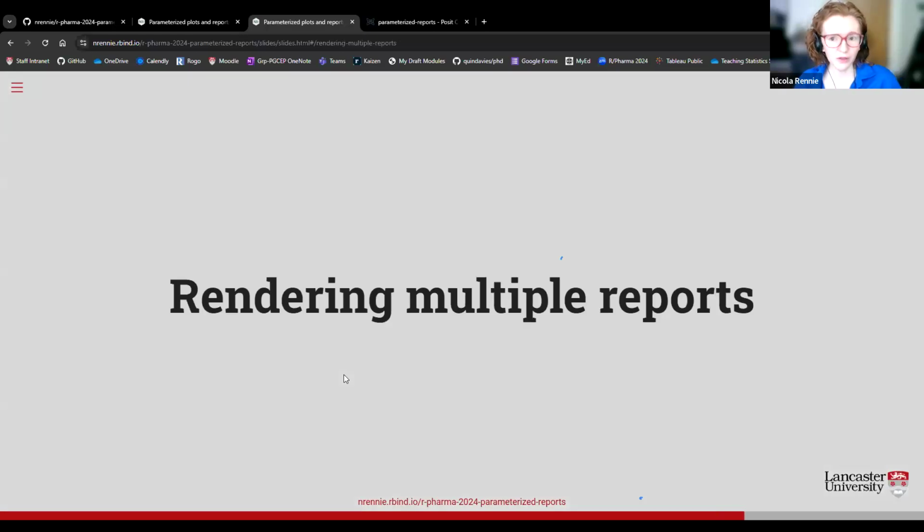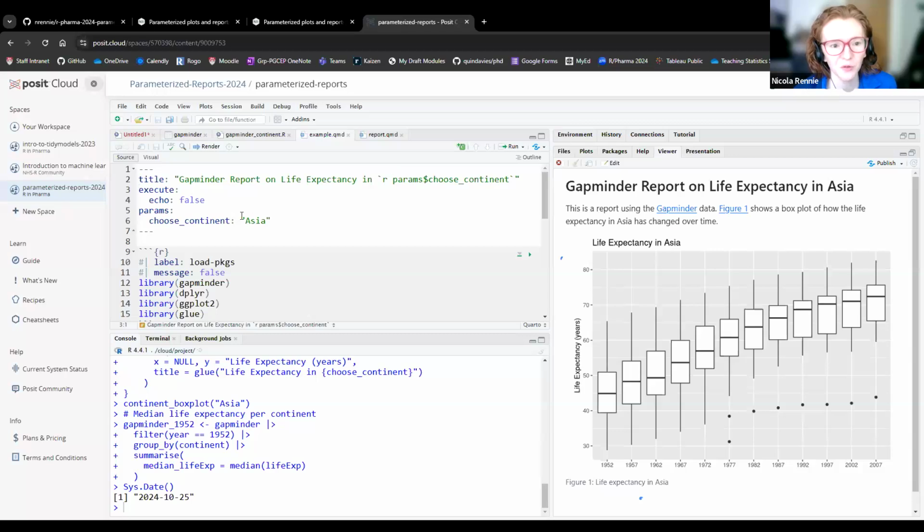So what we're now going to look at is rendering multiple reports. Okay, so what we've been doing so far is manually typing in the value of choose continent that we want to use and then clicking render. And that's okay if you just want to make one report.